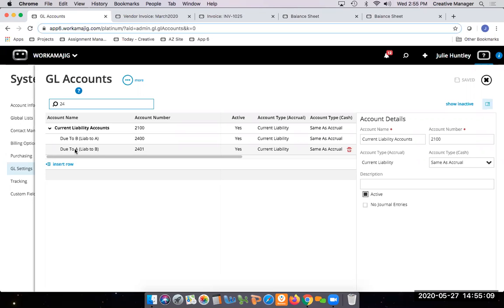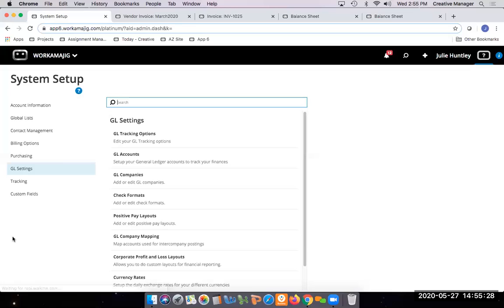For those firms that have a high volume of activity between their separate companies, this feature would eliminate the need to create invoices for each other, book them as accounts receivable and accounts payable, and then make payments to one another. Once the asset and liability accounts are set up, they're used in the mapping of GL companies.